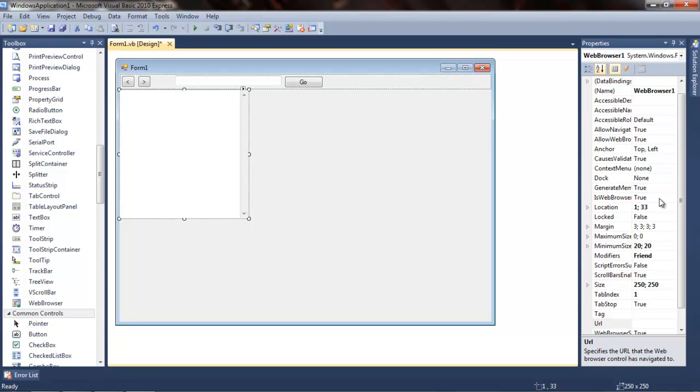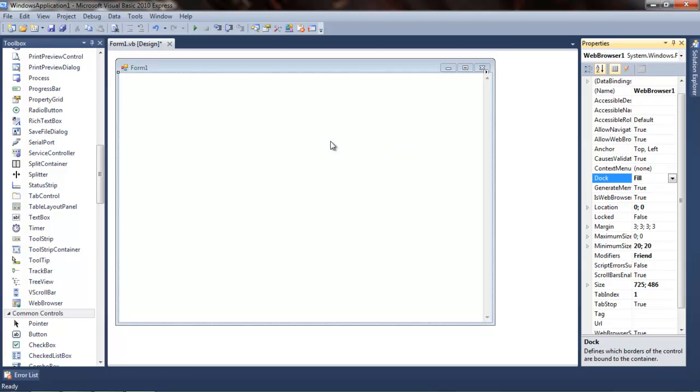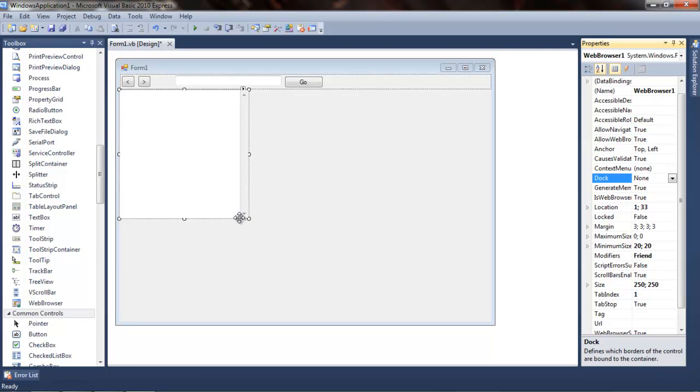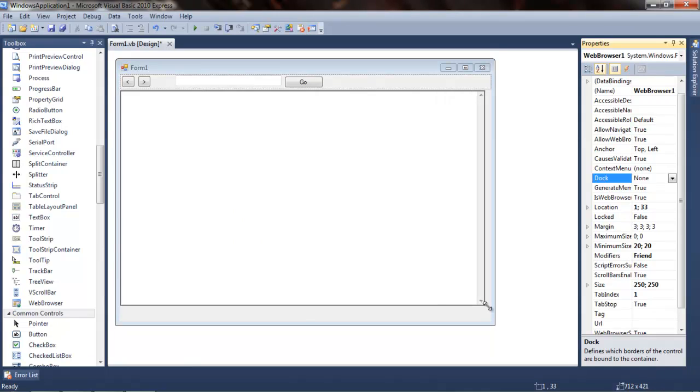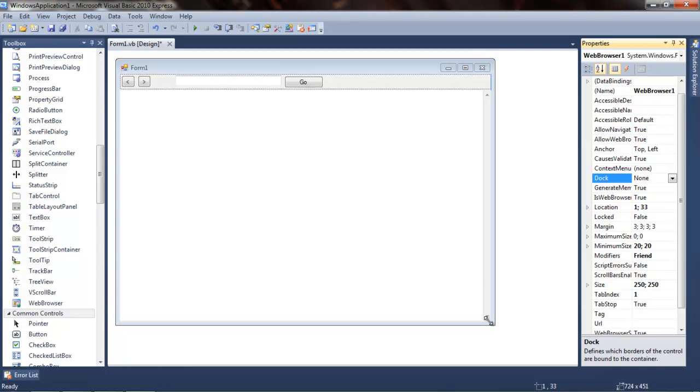And just click fill. I'm joking. Click none. And then just drag it out. And set the anchor to top, left, right, bottom.